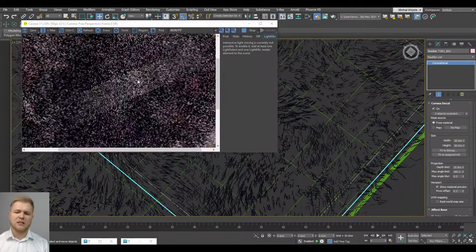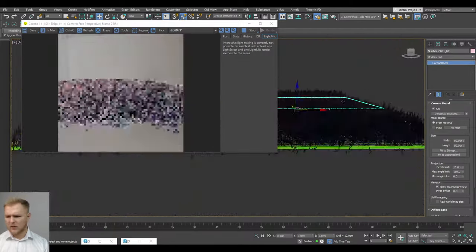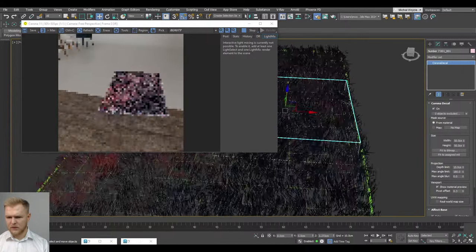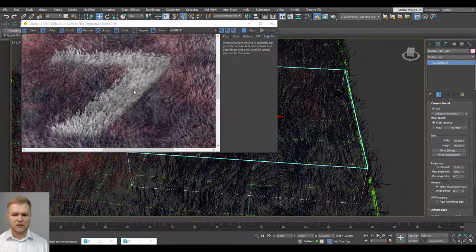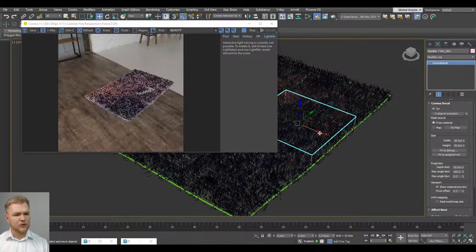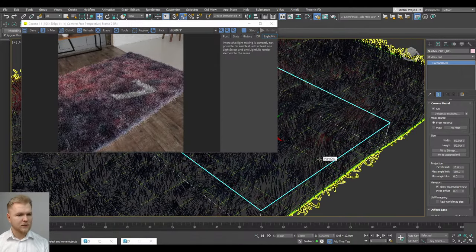Okay, so it does project, but whether it is on hair strands or not, oh, it's too low. Let's go higher. Look at that! It actually works. It actually works. Okay, so we've got a solution. We just found it.